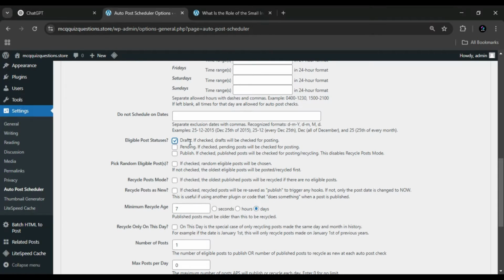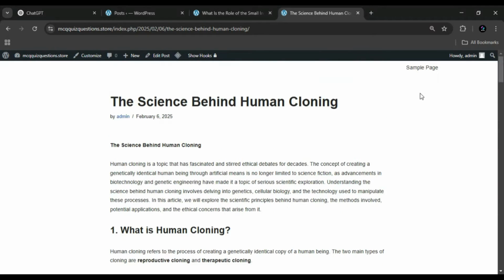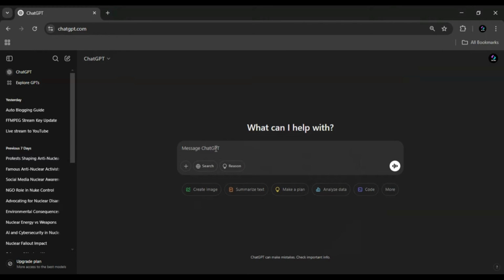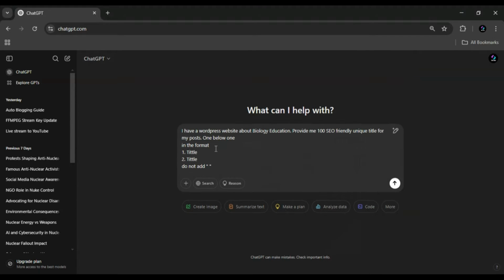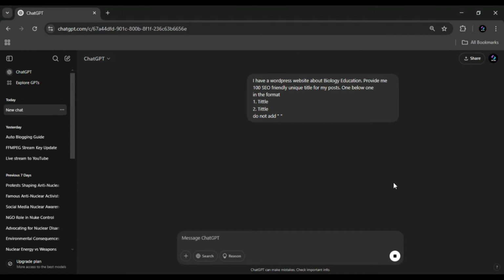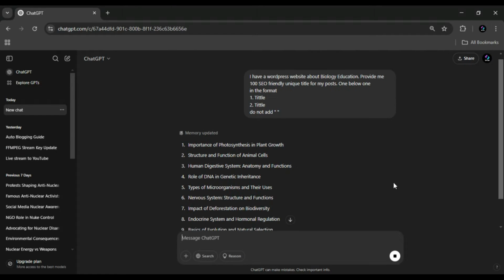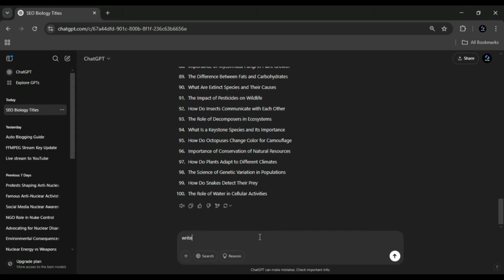Step 1. Bulk content creation with ChatGPT. We'll start by generating content for our posts using the free plan of ChatGPT. First, go to ChatGPT and ask it to provide 1,000 unique, SEO-friendly article titles. For example, I'm working on a website about biology, so I'll request titles related to this topic.